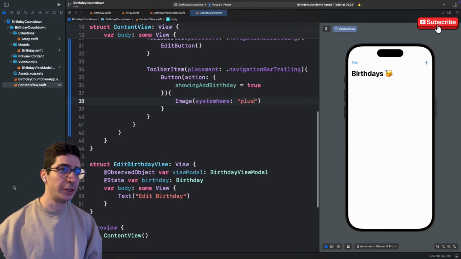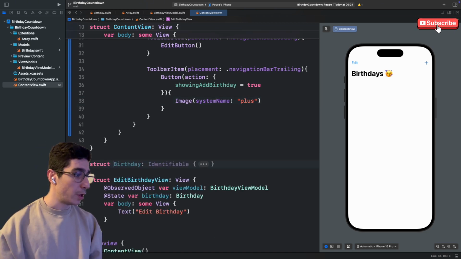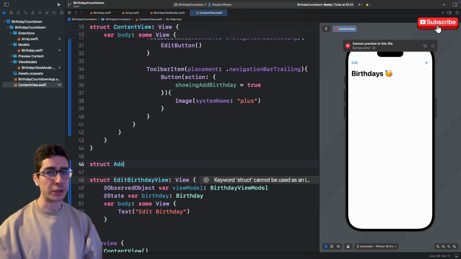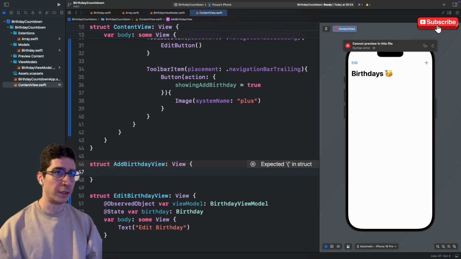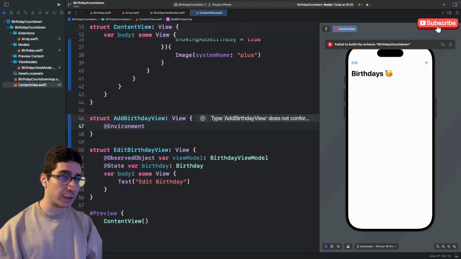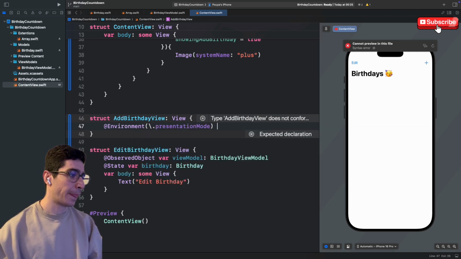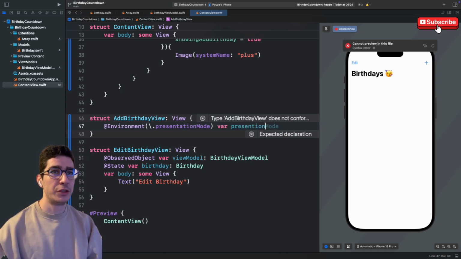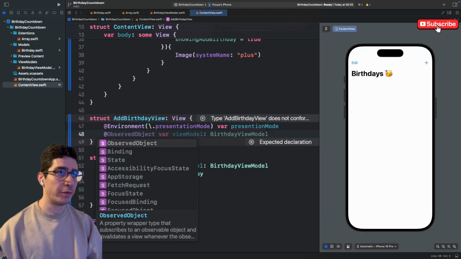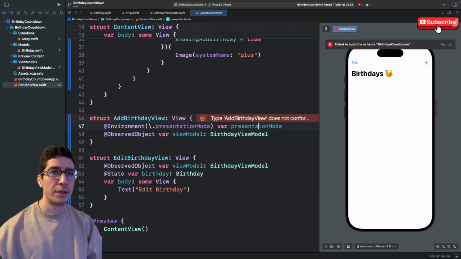So we want to create our sheet here for the AddBirthdayView. So let me just create a new structure. You can add a new file and create a new file for it, but I just keep it simple and I use it in our file. So here we have to create an environment and a request for our environment variable. So this is gonna be the presentationMode. Variable of presentationMode. Here it goes. Then we want to use our birthday view. So let me just see presentation. Presentation. Yeah, this is good. Let me just copy and paste this one. Okay.